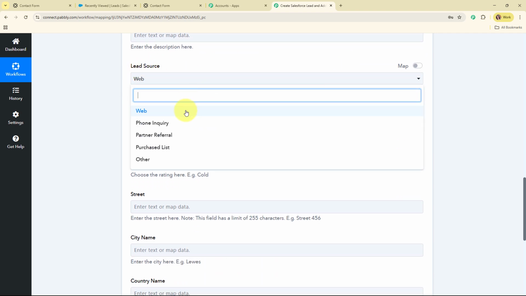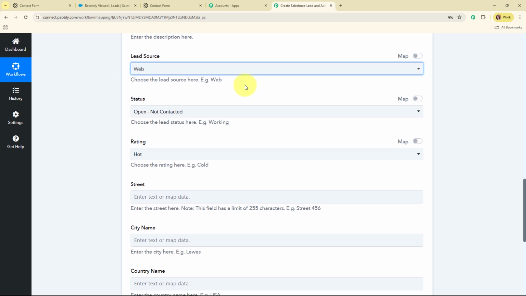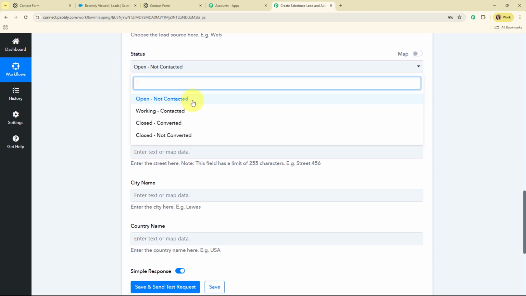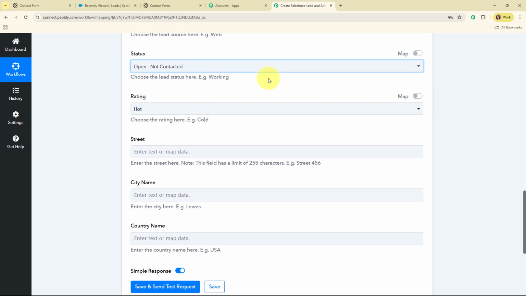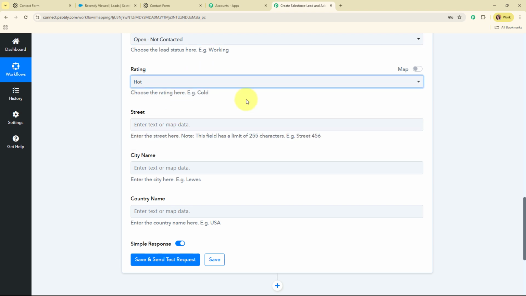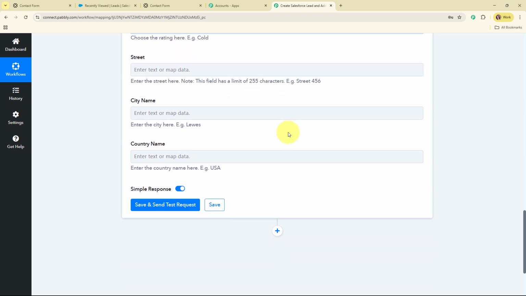Here for the lead source, I'm going to select web. You can select it as per your need. Here for the status, I'm going to select open. You can select it as per your need. Here for the rating, I'm going to select hot. Moving forward, again these fields are not required fields, so I'm going to leave them blank.